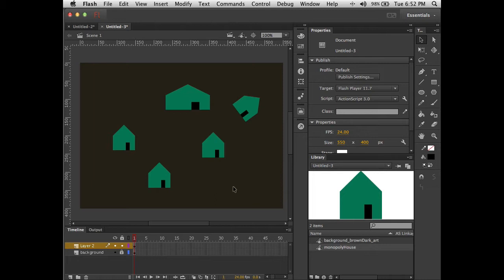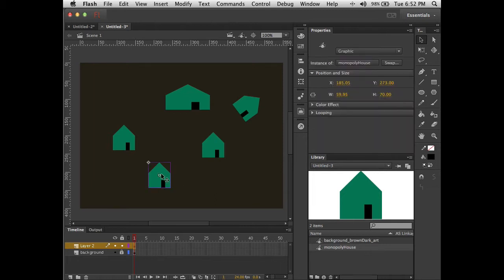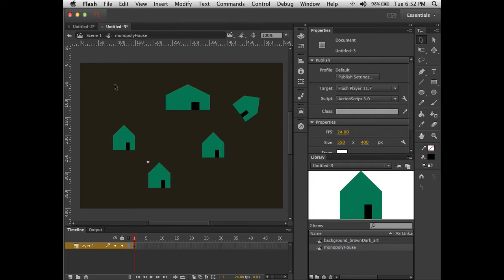Another way to edit a symbol is to double-click on an instance. So right now I'm on scene 1. If I double-click here, that takes me inside of Monopoly House. So the edit bar is telling me where I am, inside the timeline of Monopoly House. This is called editing in place, or editing in context, because what it does is show you all the rest of the symbol instances that are on stage.